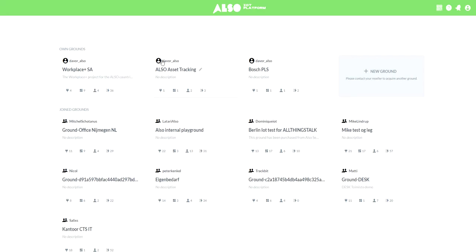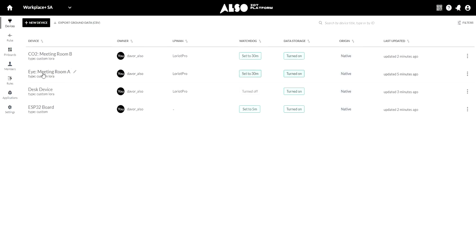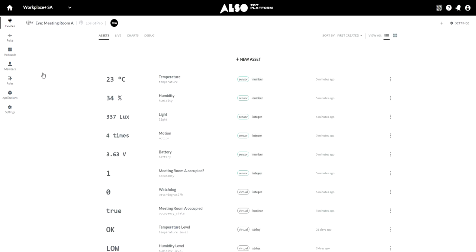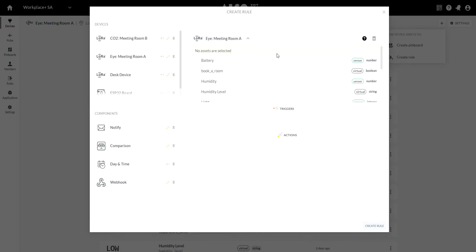Okay, firstly go to ALSO IoT Platform, open your ground and then the device with which you want to create that asset that creates an event. Basically it will be occupancy, because when it is 0 the meeting room is free. When it is either 1 or 2 it will be occupied. From that you can easily create a rule and prepare the rule engine with which you will connect to Power Automate.